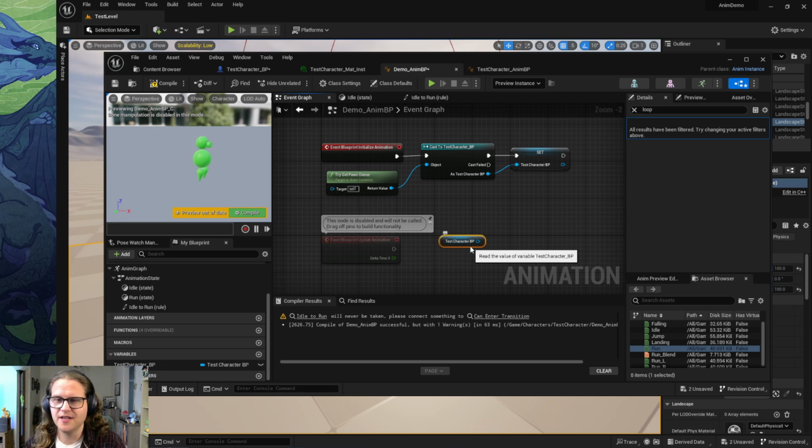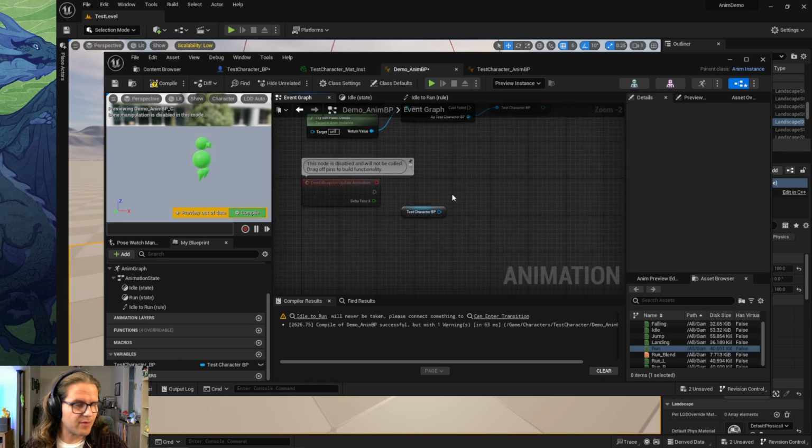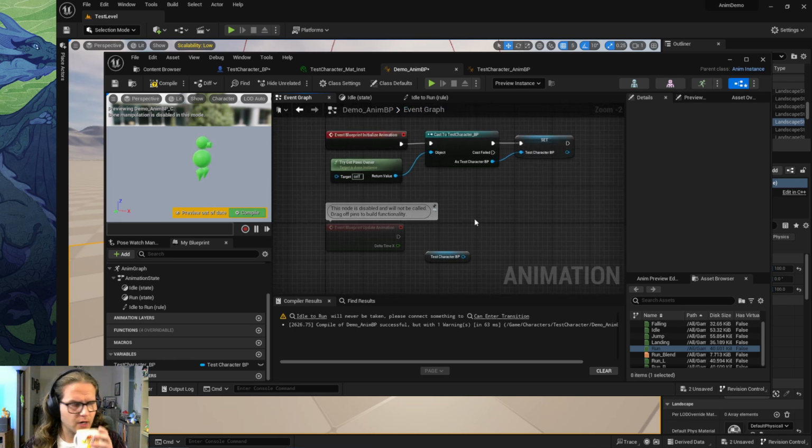Hopefully I'm explaining this decently. It's kind of a deeper subject in terms of how blueprints work, but hopefully that makes sense so far.